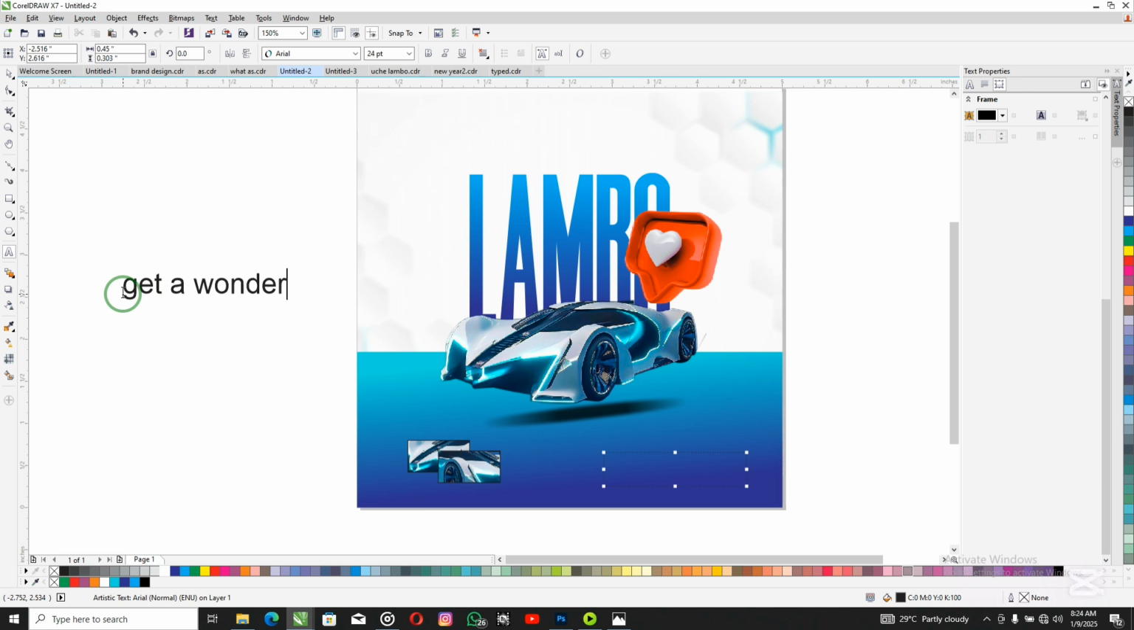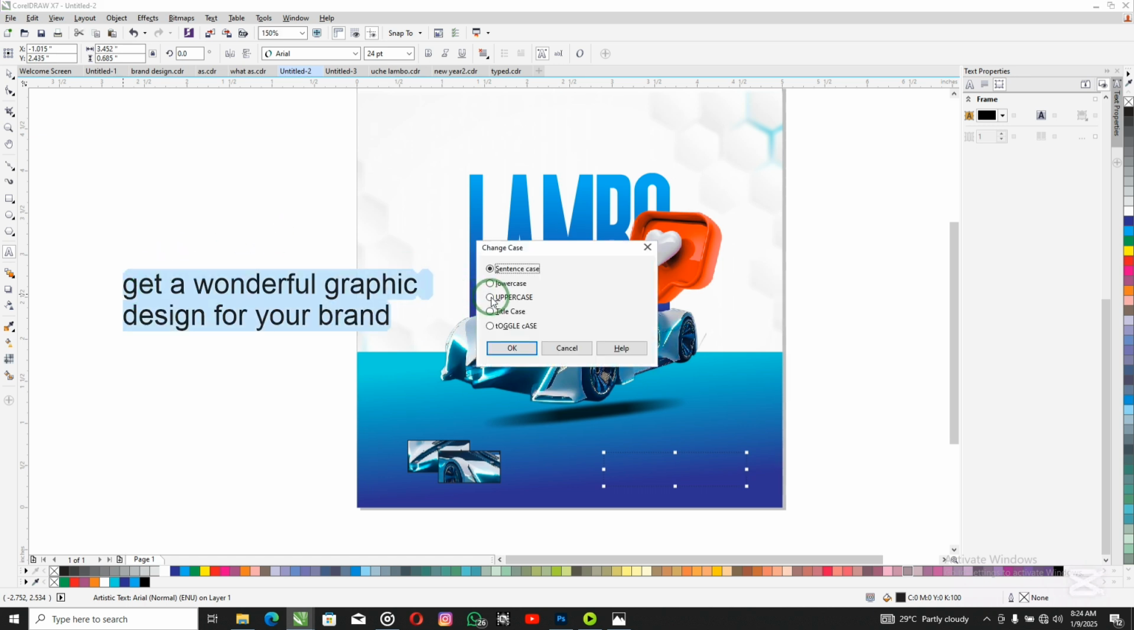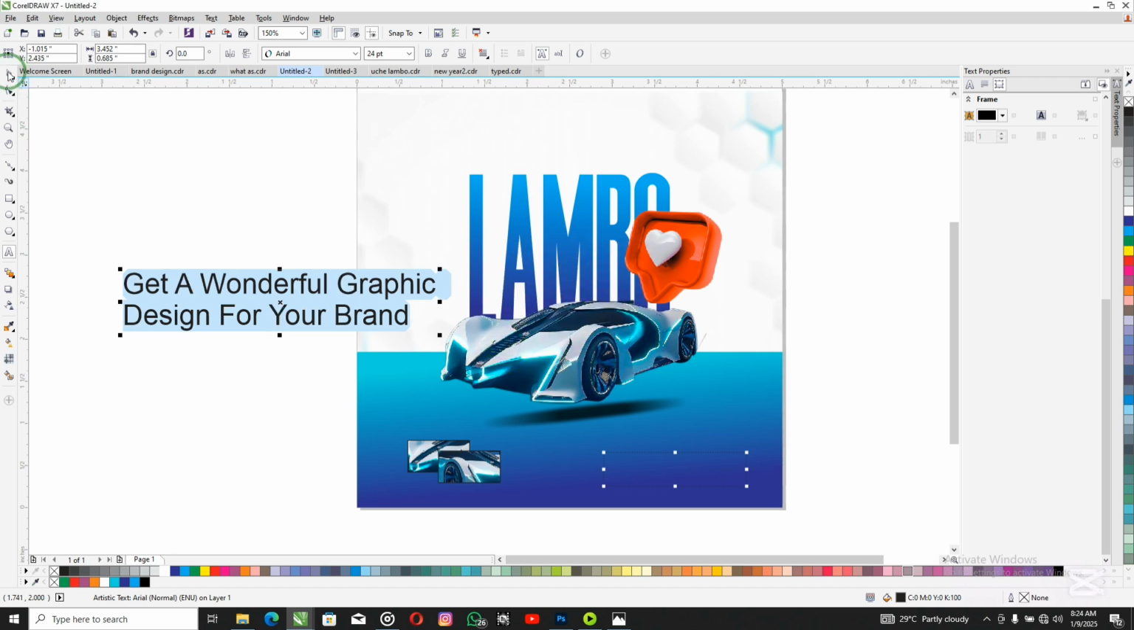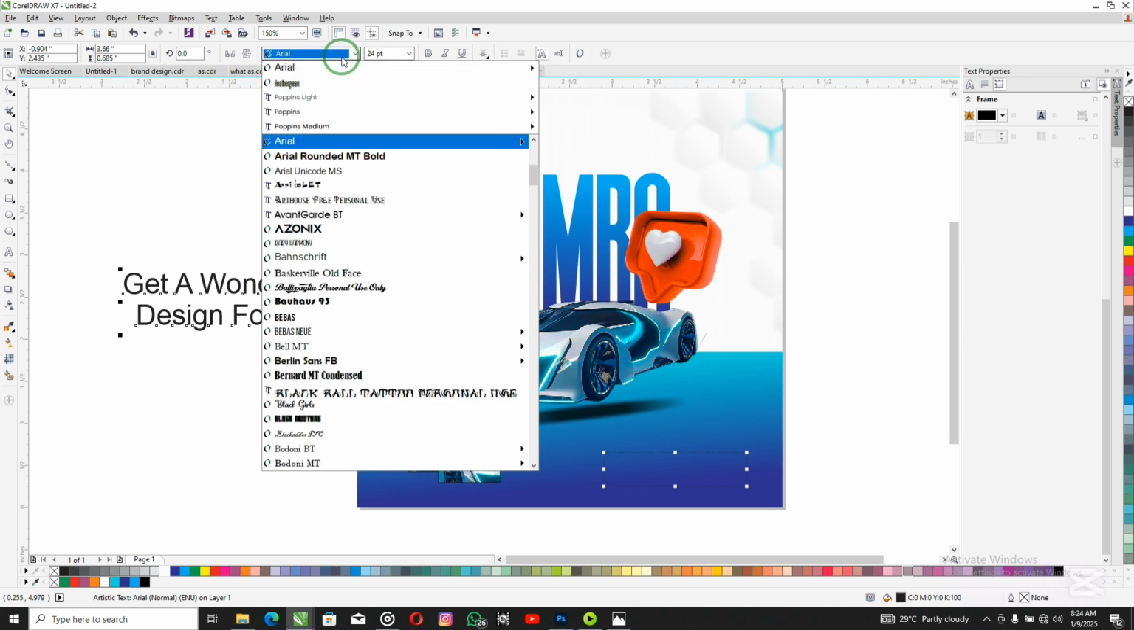So let me type my wordings there. Just type. So once I'm done with my typing, I Ctrl A, highlight, Shift F3, title case, I hit my OK button.